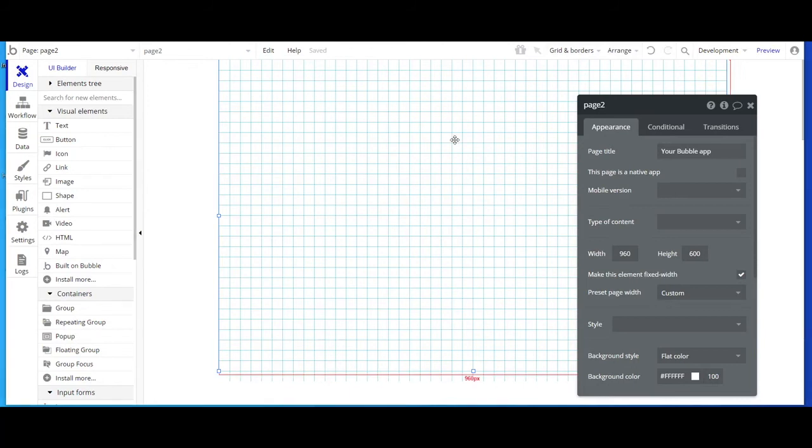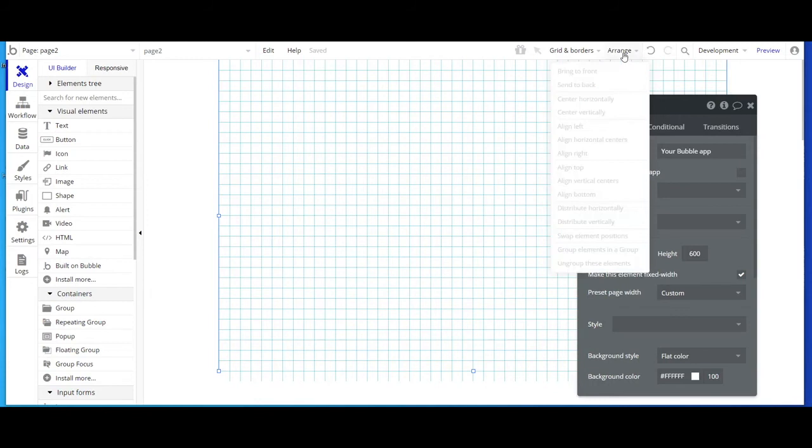Right now, I can see my entire page is selected, and I can also see the page's property editor. Each different element in Bubble comes with its own property editor. When I click on the Arrange button, I currently have no choices because the page element cannot be moved around. It is the background canvas. If I create a couple of new elements on that canvas, then I'll have something to move around or arrange.